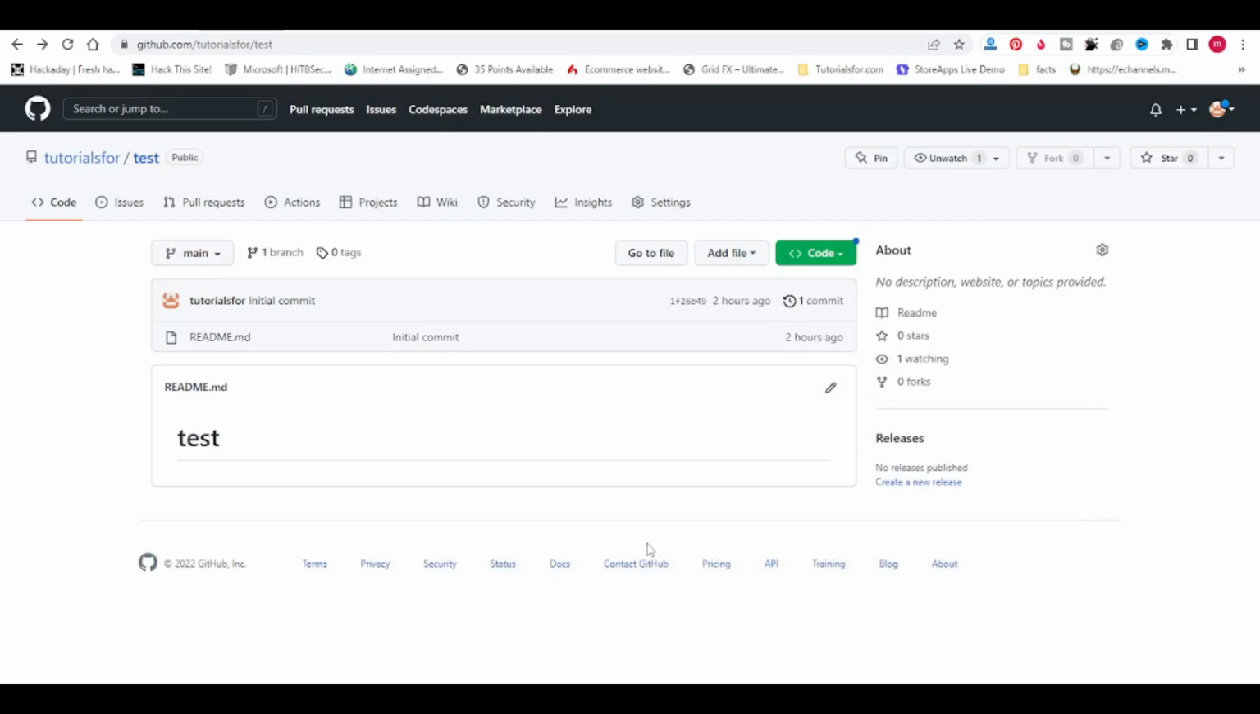Hello guys, welcome back. In this video, I will show you how to create folders in GitHub repository.